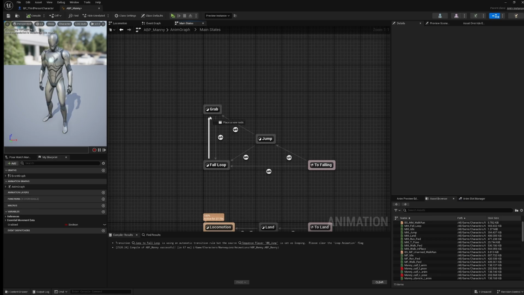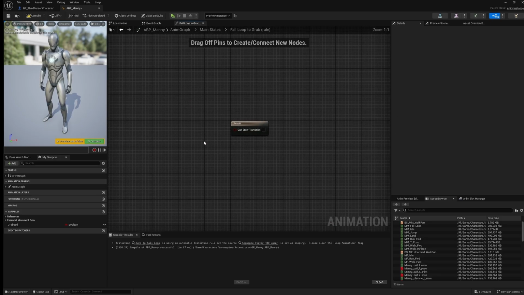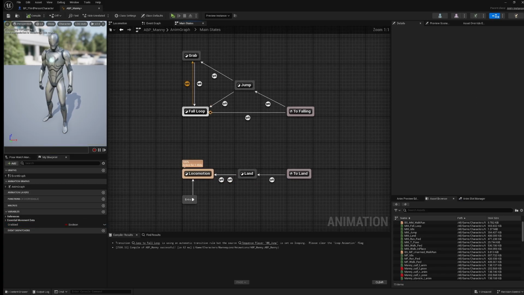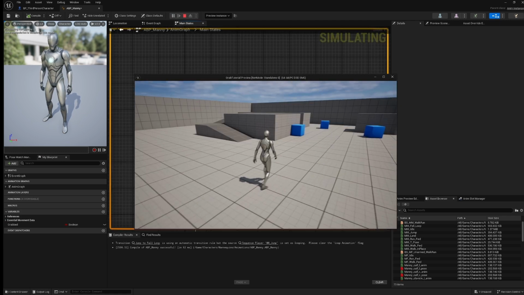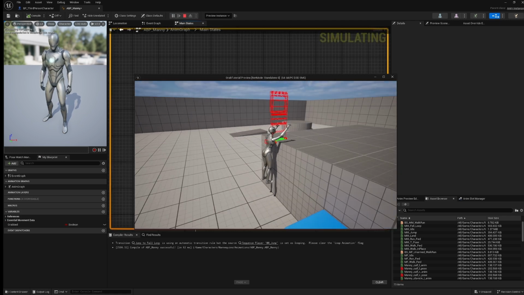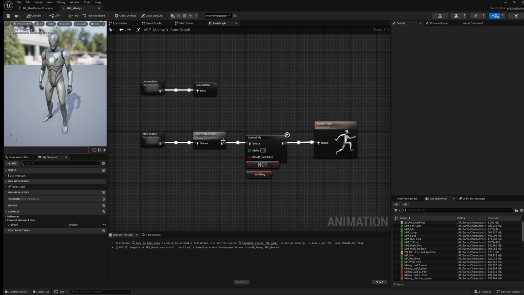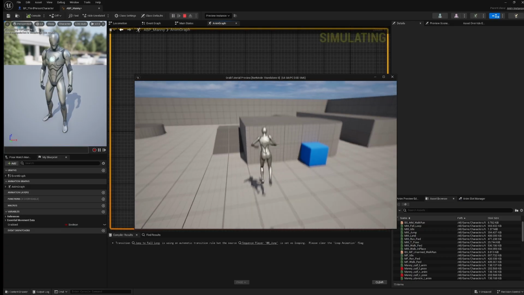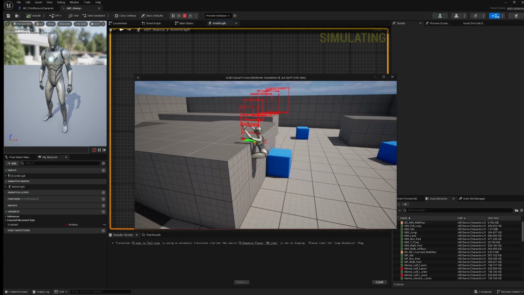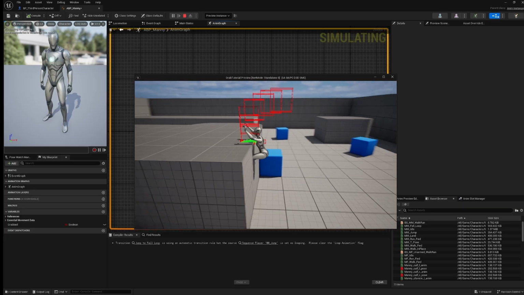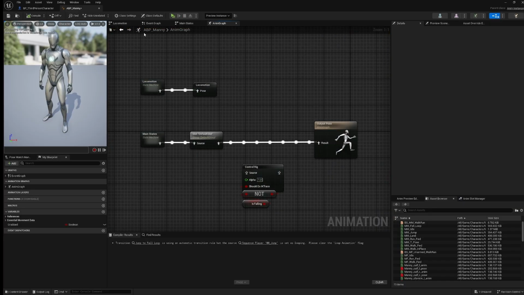And then we also need to go from our fall loop to grabbed. So if we are grabbing, okay, and that is of course a bit weird because our animation is rigged. So I'm just going to remove the control rig. All right, so now we latch onto the wall, we change our animation, and now we need to scale this so then it lines up perfectly with our ledges.